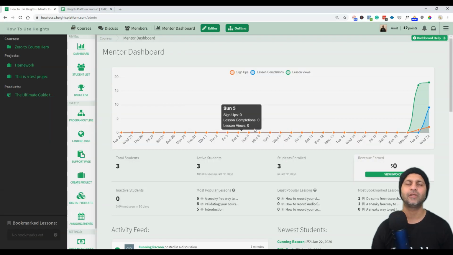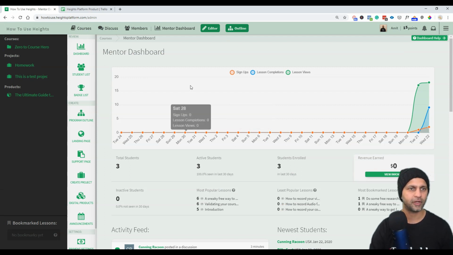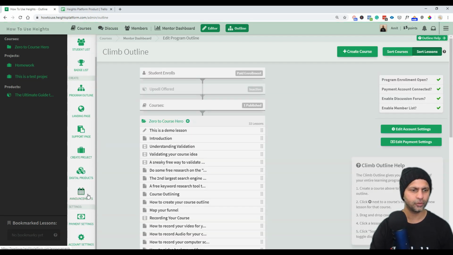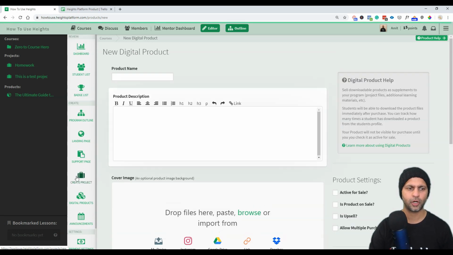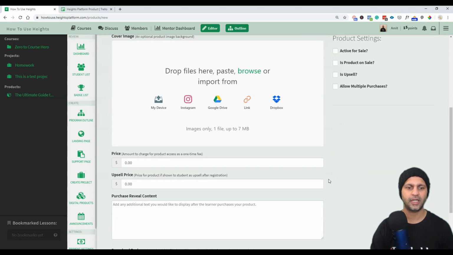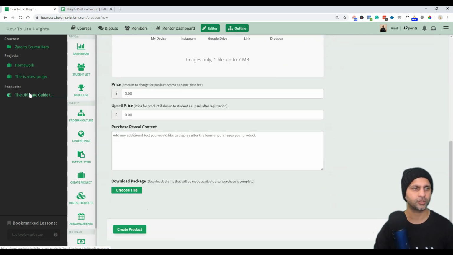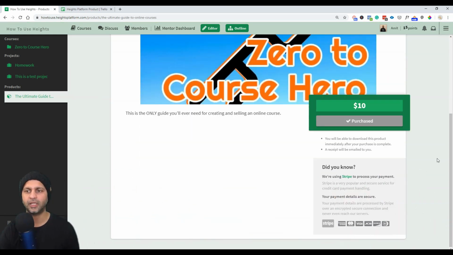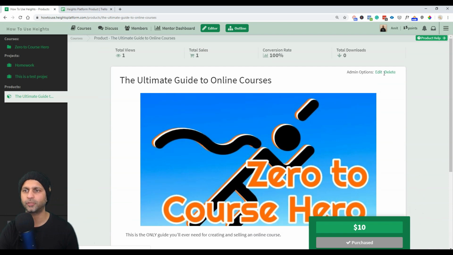Now on the back end, the reason why this was not presented to me as an upsell is because if I go into my outline, what I need to do is I need to go to digital products, and I already have a product. This is all my products show up here. So I'm going to click on the product that I already have in here. And when I'm in this product, I'm going to go to admin options and hit edit.